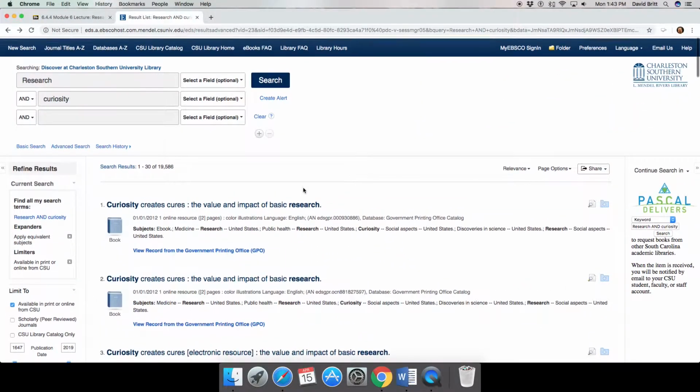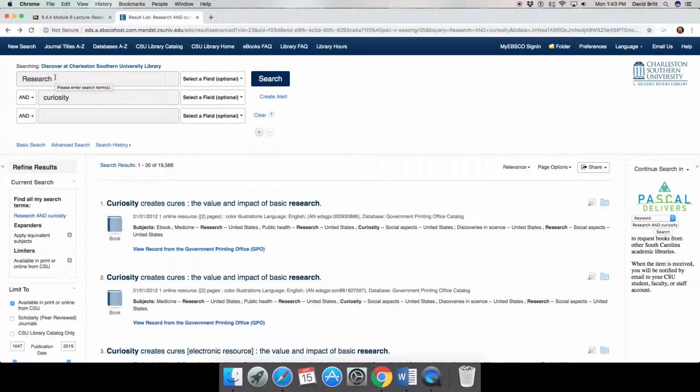So again, I narrow down the search. I put this out to you: searches here are not like Google searches, where you can type in a question like, where can I find good research on curiosity? You're not going to get that in these databases. So your keywords need to be a little more structured and tight, if you will. So that's one example here.